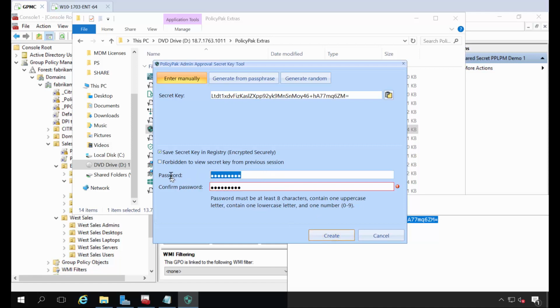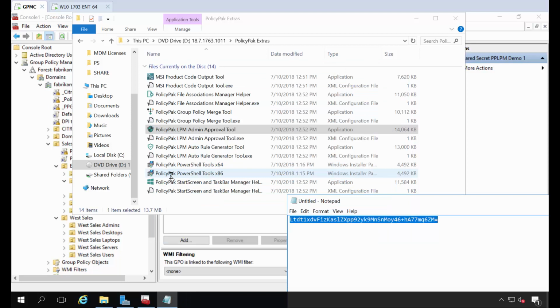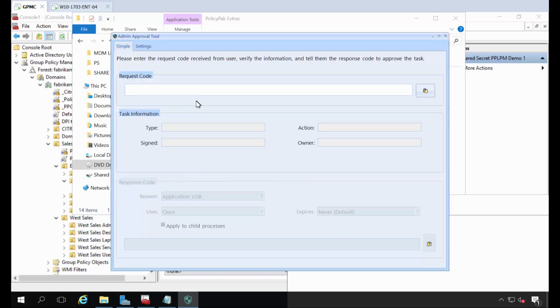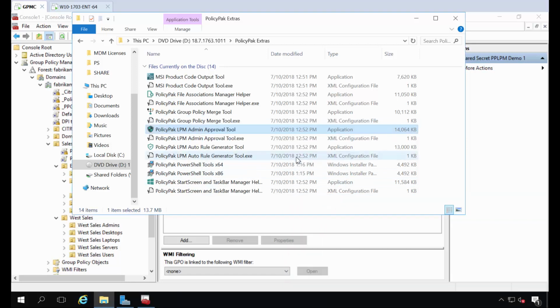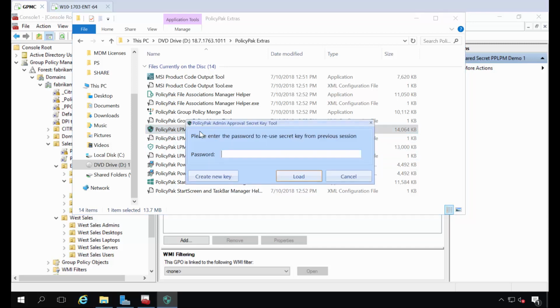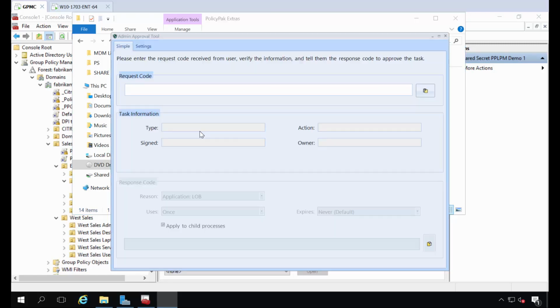oops, I guess I typed it wrong. Okay, there we go. Now I'm storing that, and here we go. The admin approval tool is ready to go. In fact, the next time you run the admin approval tool, you don't get prompted for that first-time stuff. So watch this. I'm going to say goodbye to the key. That's it. I know I'm good, because now it's stored encrypted in the registry, and I can just type in my password here and load it up, and now I'm ready to accept request codes.